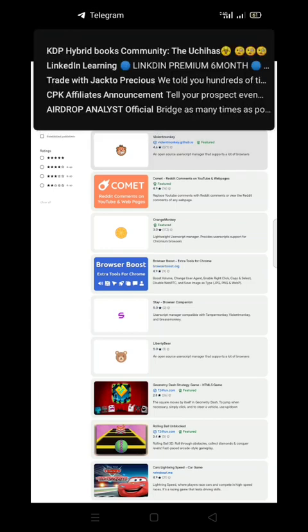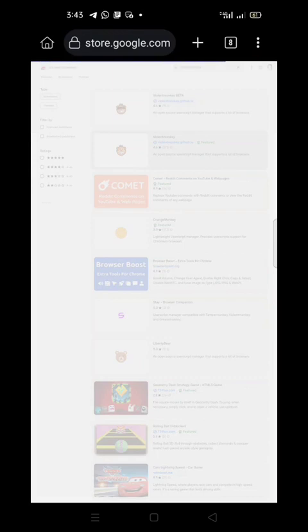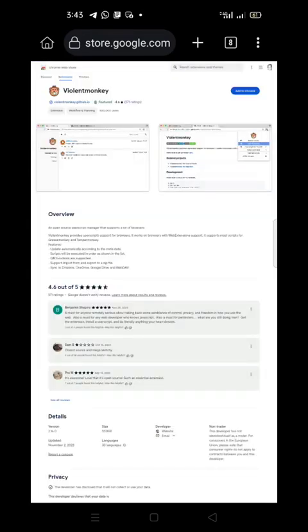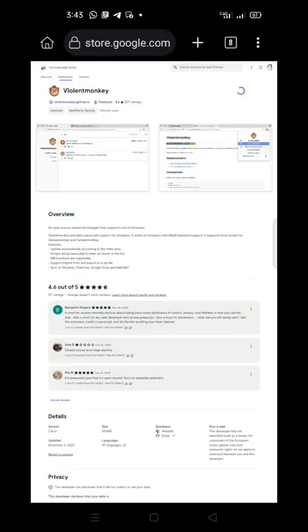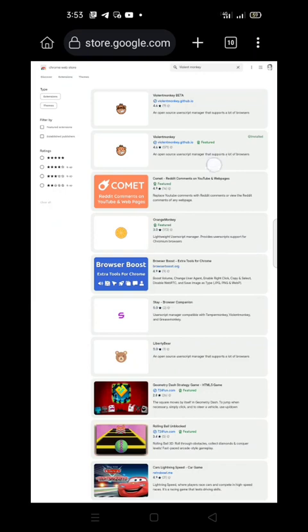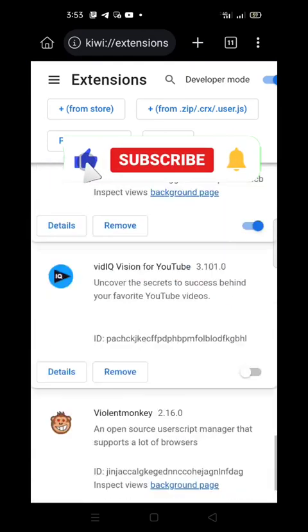You just tap on this one, and once you tap on it, you download it by clicking on add to Chrome. It's going to take a while. You say okay, it's going to download, and it will become part of my extensions. So let me pause this a bit. All right, it has already been added to Chrome. It's part of my extensions now. After you have installed Violentmonkey, you can check it here. If you go to your extensions and scroll down, you're going to see Violentmonkey down here.